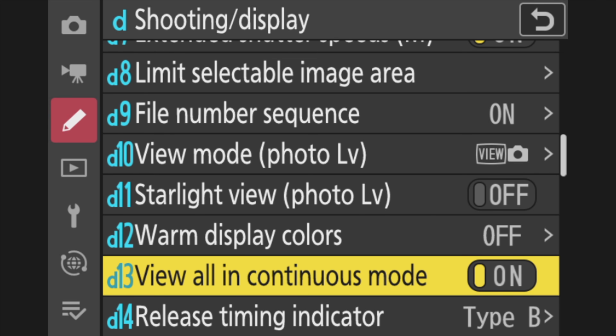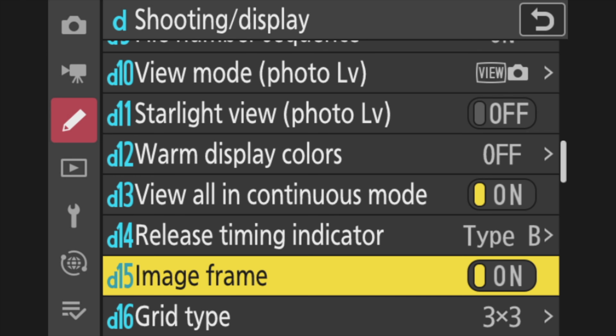But if you're using heaps of burst and you just want to see the general thumbnail of what you've done, then you probably turn that off. Release timing indicator, mine's type B. Image frame is on.